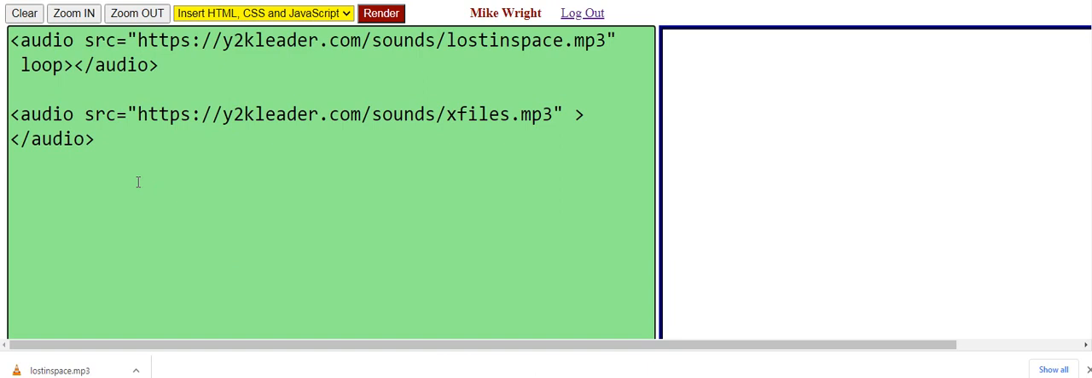Now there's three different file formats of audio files, of sound files that you can play. They can have an MP3 extension, they can have a WAV extension, or they can have an OGG extension. However, the only extension that all browsers support is MP3, so you should focus on just using MP3 files, especially if you're not sure which browser your web page visitors have.